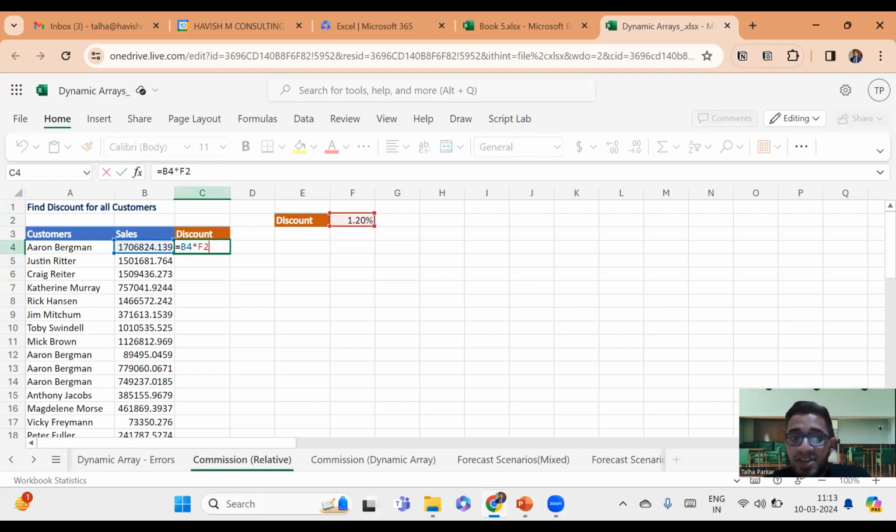So in that case, I apply dollar signs. What is the shortcut to apply dollar signs? F4. If I press it one time, what kind of reference is this? If there are 2 dollar signs, both column and row are frozen. It's called an absolute reference, right?